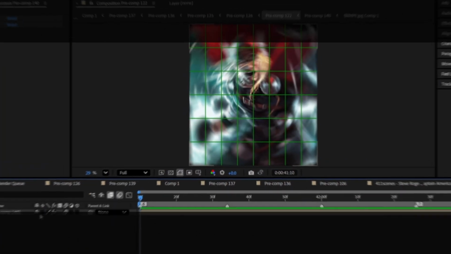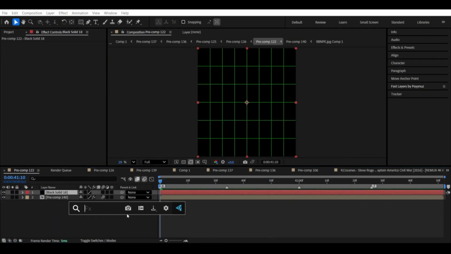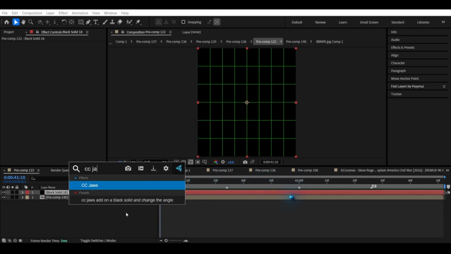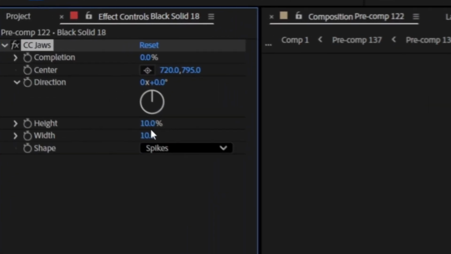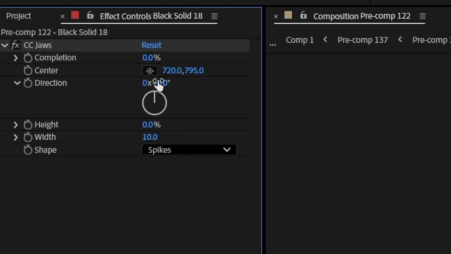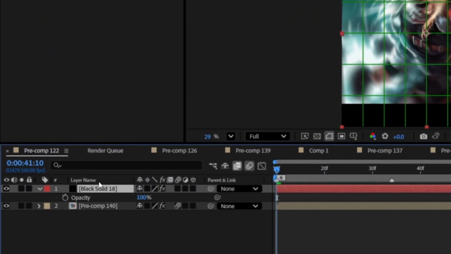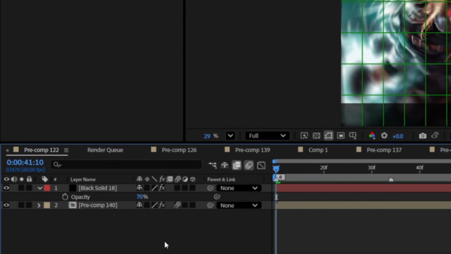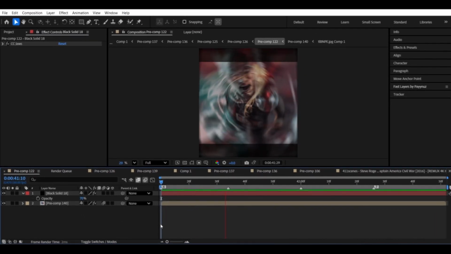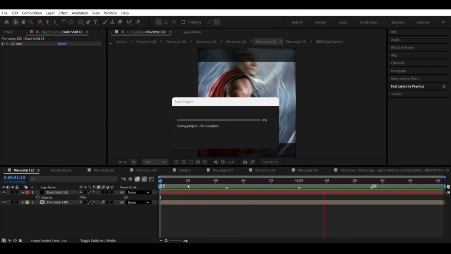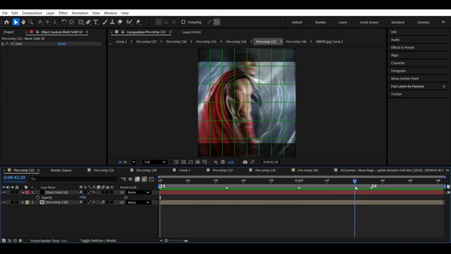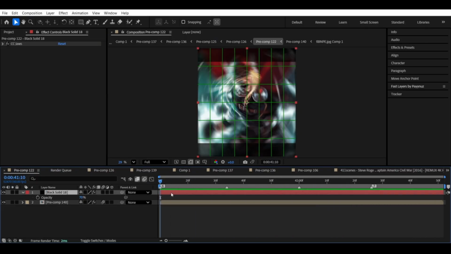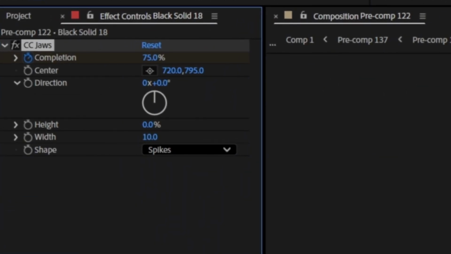Let's make the transparent bars effect. So create a black solid and add CC Jaws on it. Open the opacity settings by pressing T and change it to 70. Now copy my settings.